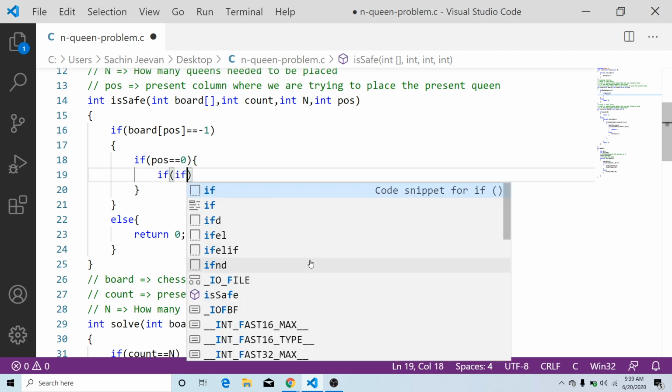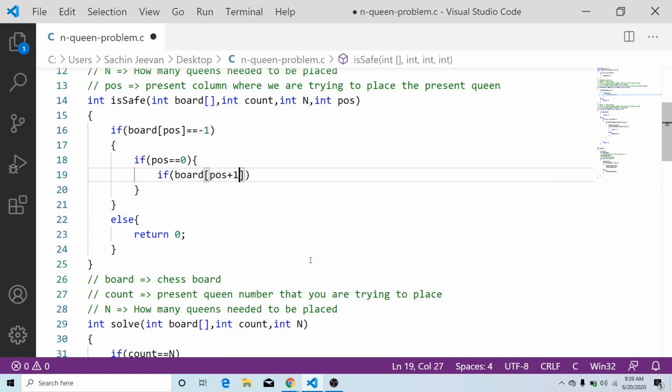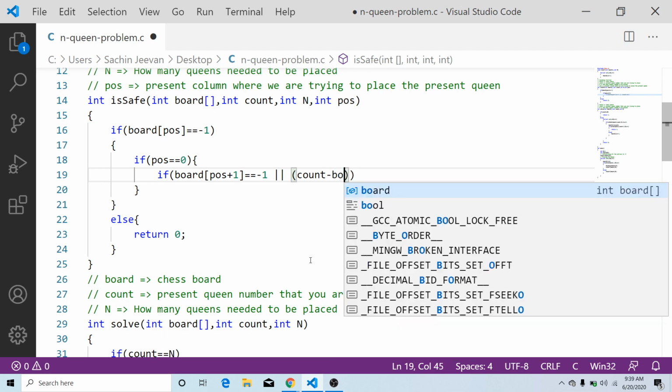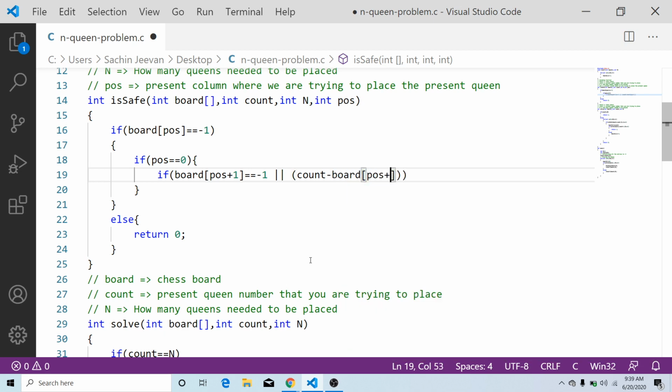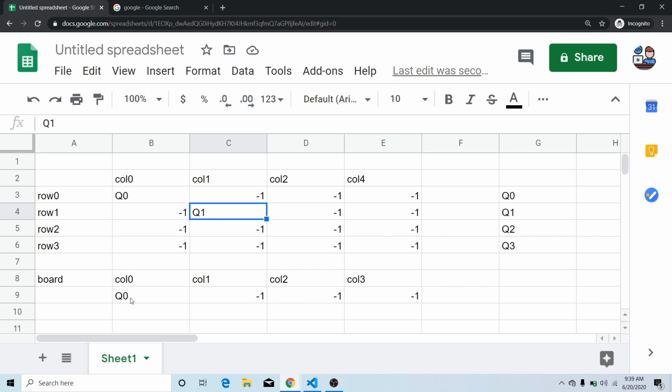So if the board of position plus 1, the next position, is equal to minus 1, or otherwise, the present queen number which is count minus the next column queen number. The next column queen number is actually board of position plus 1. Let us consider that count, the present queen that I am trying to place, is 1.